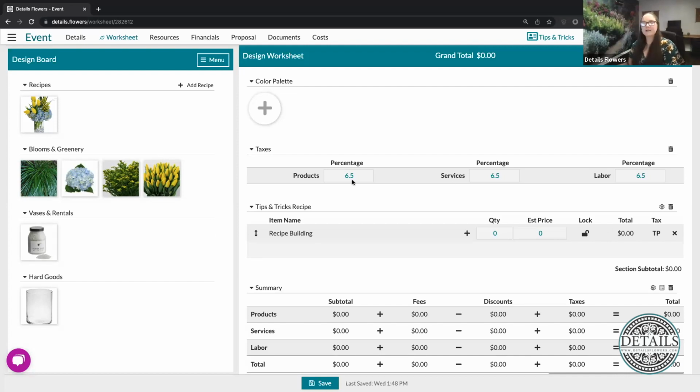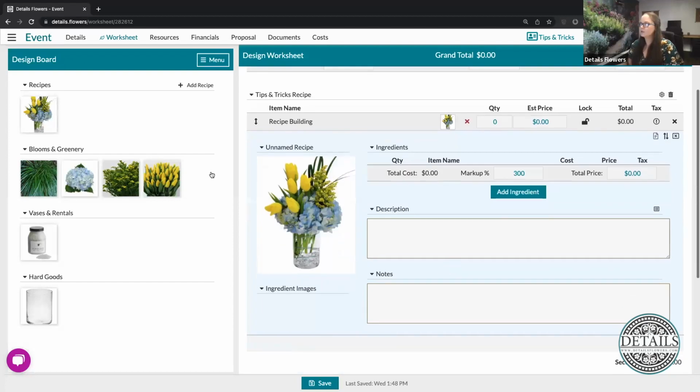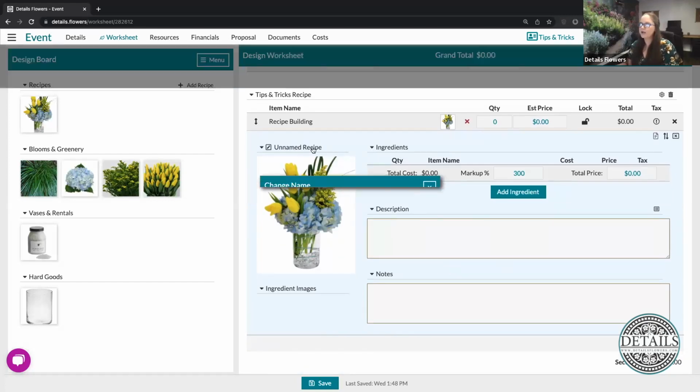So to get started on my worksheet, I've got just a generic line here for recipe building. And what I'm going to do is I'm going to just drag my recipe image from the design board over onto that line itself. So it's going to start off here with just my image. I'm going to give my recipe a name.